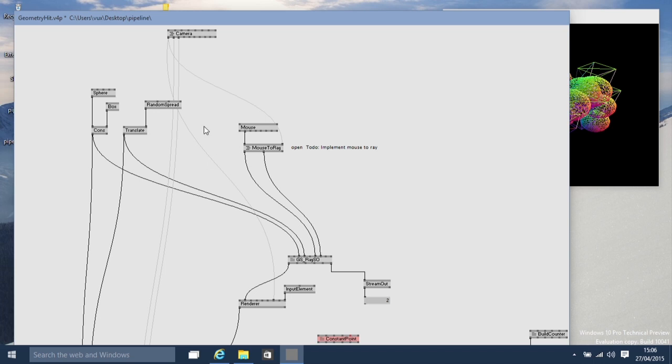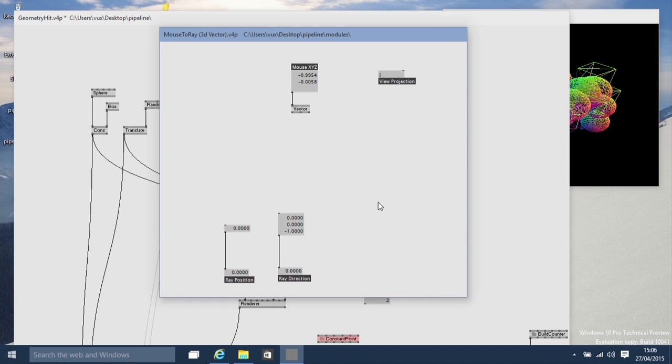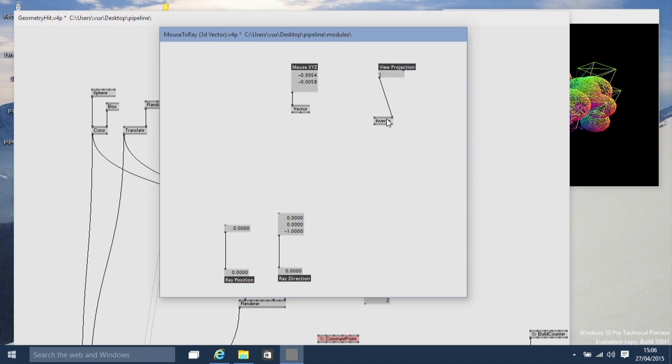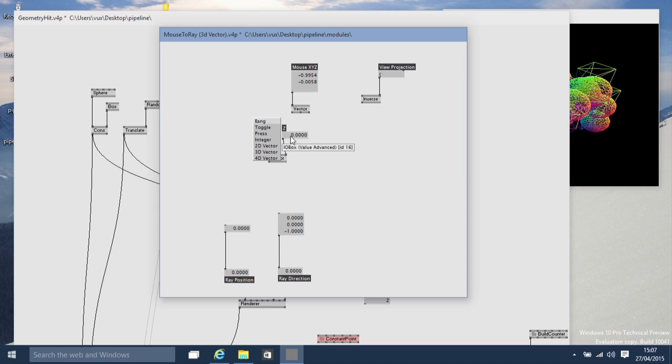So it's like a raycast for geometry. So the first thing we need to do for the moment, we have this mouse to ray module, which is completely empty. So we're gonna need to create a ray from a mouse position. So how do we do that? We have the view projection from the camera, which we need to invert. Then we have our mouse position. What we need is our mouse position at the near plane, which means the z is going to be 0. So that will be our ray origin.